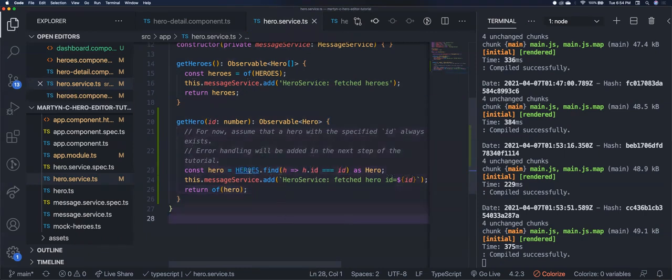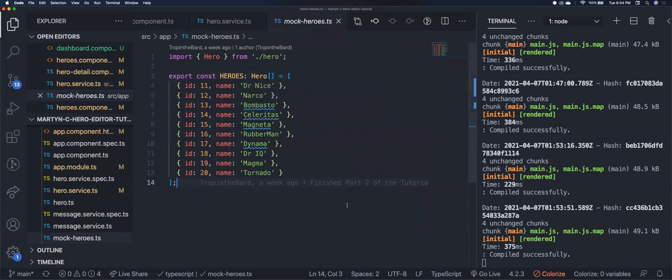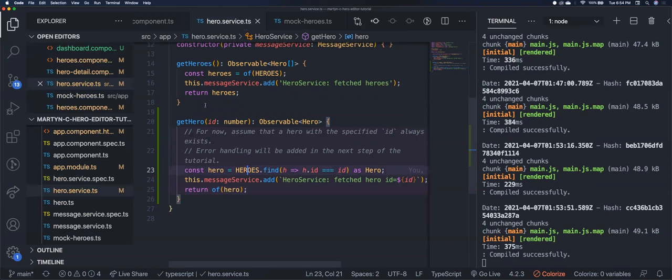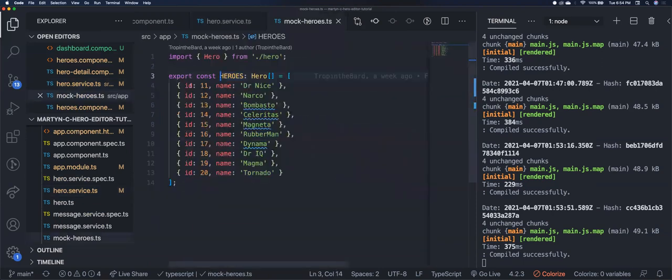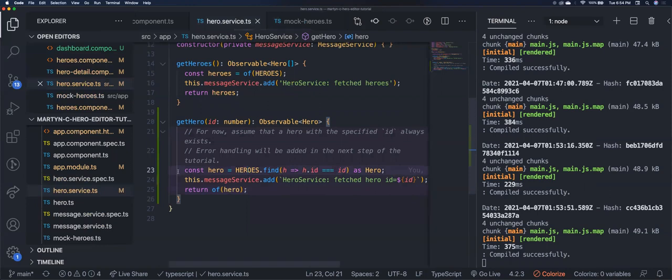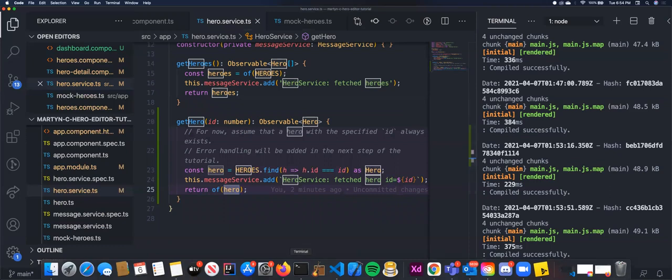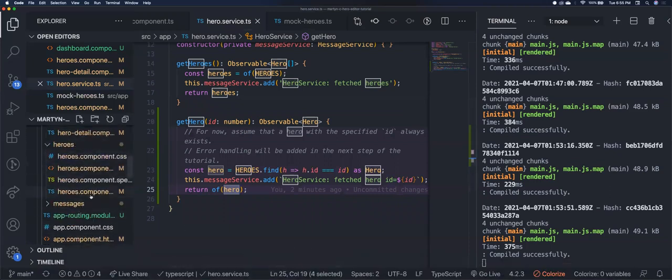So basically it just goes to our heroes array. Say we're passing it 11. Goes to our heroes array, finds where hero.id equals 11. And this is hero.id 11. So it will give us this object. And that's what hero will be. And then we return that. All right. So that's what we're doing here.